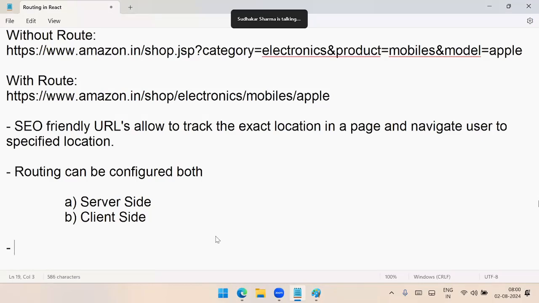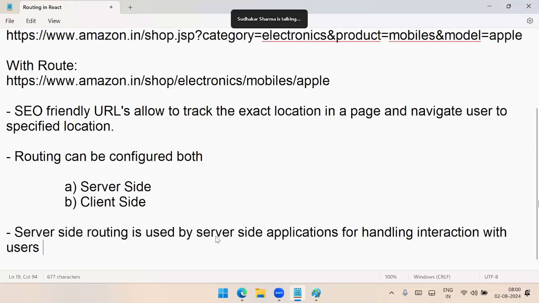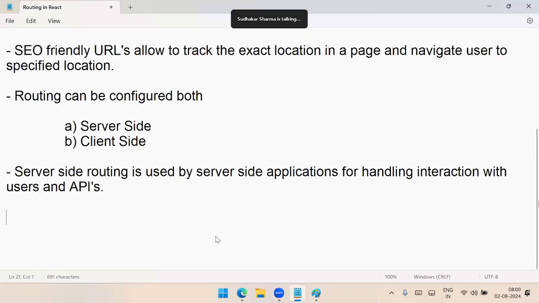Server-side routing is used by server-side applications for handling interaction with users and APIs. User interaction on the server side is managed by routing.